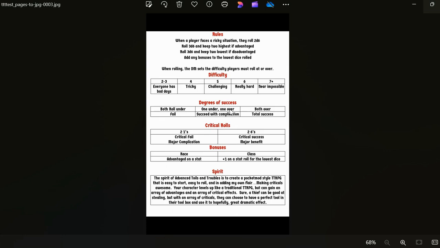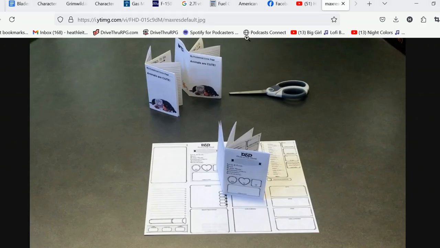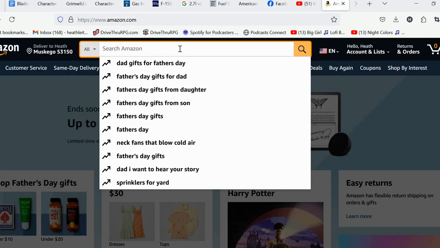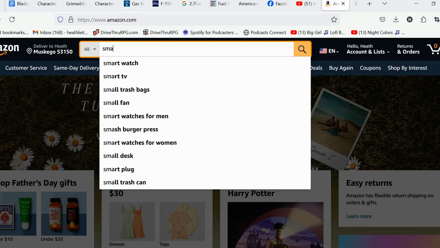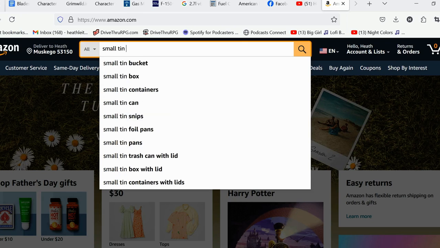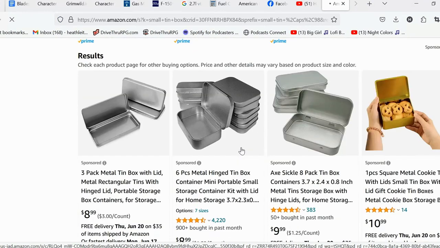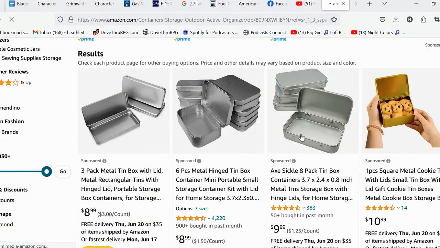I'm going to go off on a tangent here. It's just what I do. I really want to not necessarily even sell this, but I think this is super cute. Small tin box. I want to make... Yeah, here we go. I want to make a game that fits in a little tin like this.